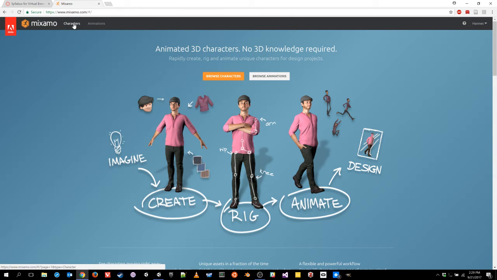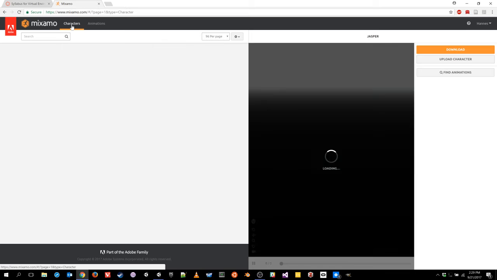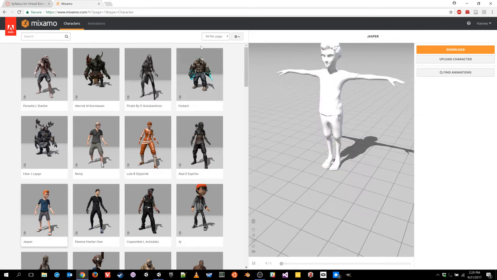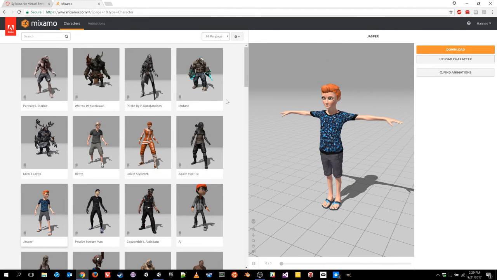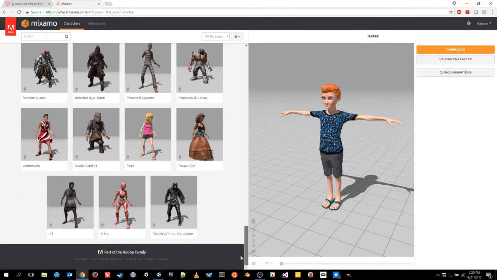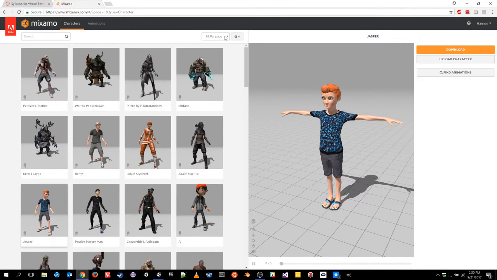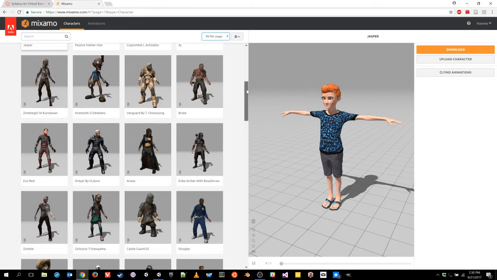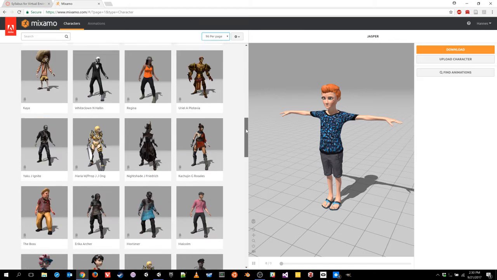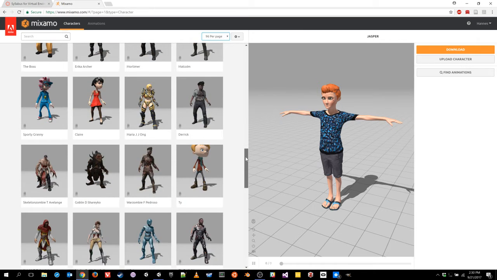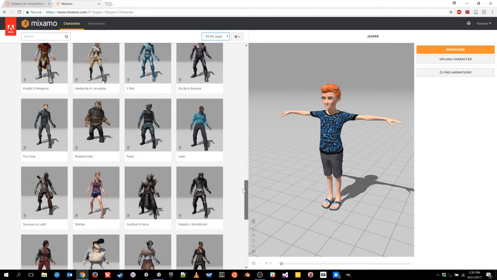So we'll start with finding a character. So there's characters and animations. So there are 2 options. So we can start with characters just to bring in the model to begin with. And you can see that there is quite a lot of characters in here. I think I'm showing 96. Yeah, okay. So we can select something that we like.